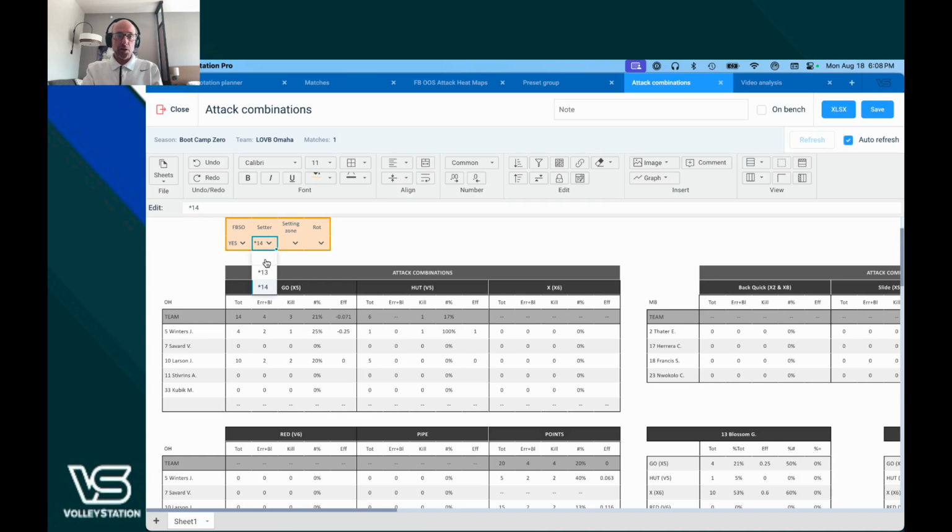One other thing is you'll notice there's this blank cell here in the dropdown. If I select this, then it's going to remove the setter from consideration, and it's just going to give me all of the attacks regardless of the setter.